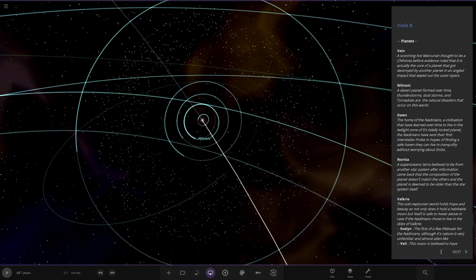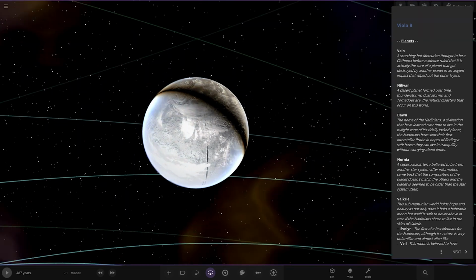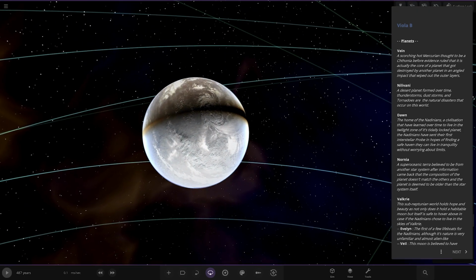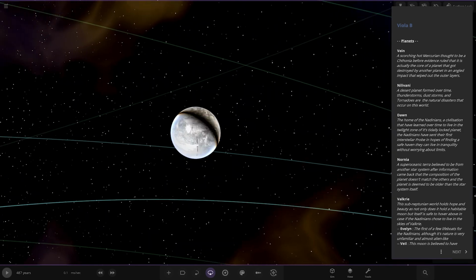Next up, we have got Nilavani. Oh, yes. A desert planet formed over time. Thunderstorms, dust storms, and tornadoes are the natural disasters that occur on this world. There it is. Looks pretty wispy with all those clouds.